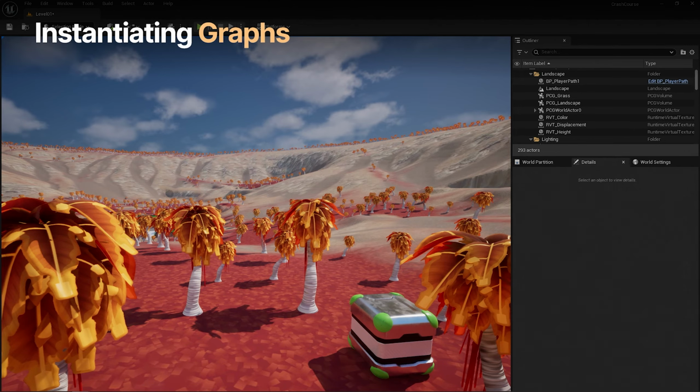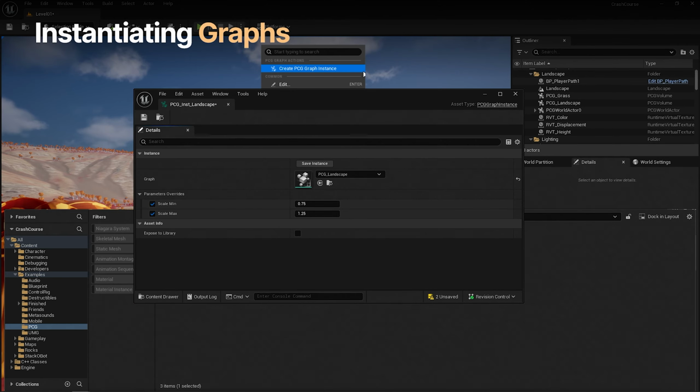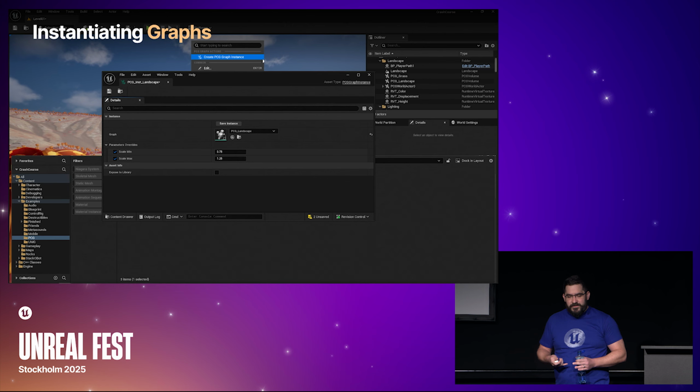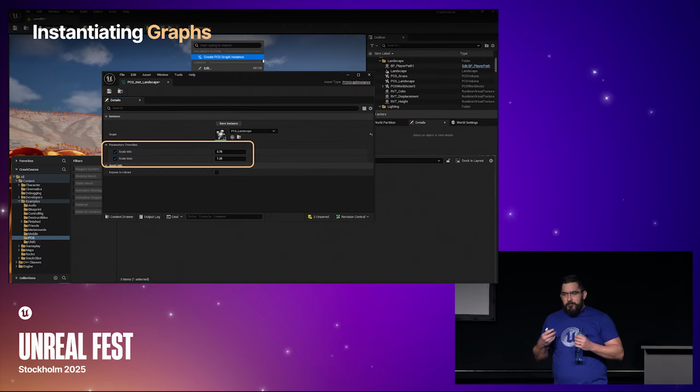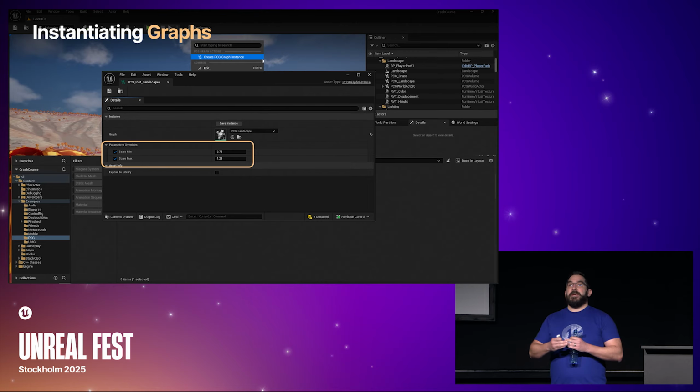I can also create an instance of that graph, just like materials. So I go into the content browser, right click, create PCG graph instance. And then similarly, I've got the parameters overridden here, right? So if I'm a content creator who's working with this, I'm probably not going to be making my own graphs every time, in the way that you don't want to create a new material graph every time you want to change a texture. I might have, as the person who made the graph, expose a bunch of different parameters that my users can now change. They create instances and so on and so forth.